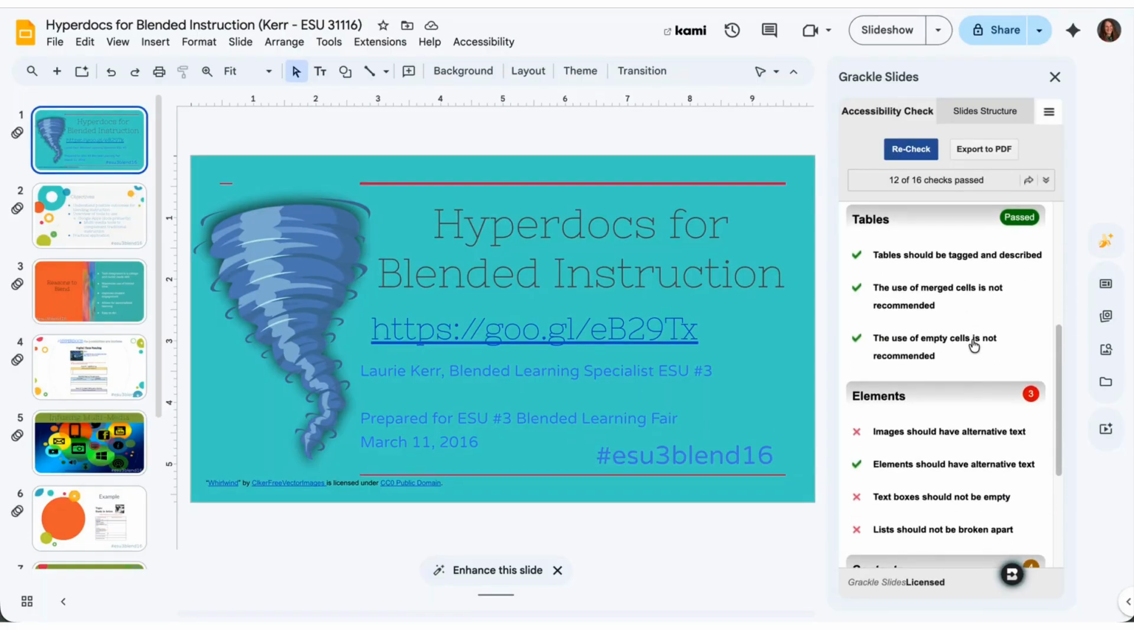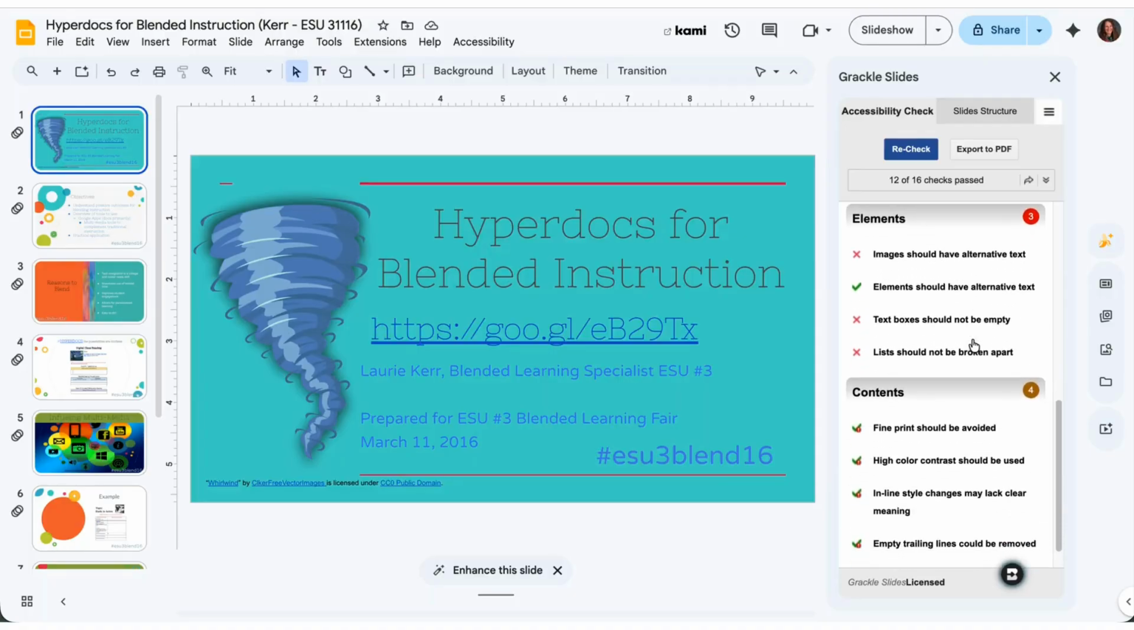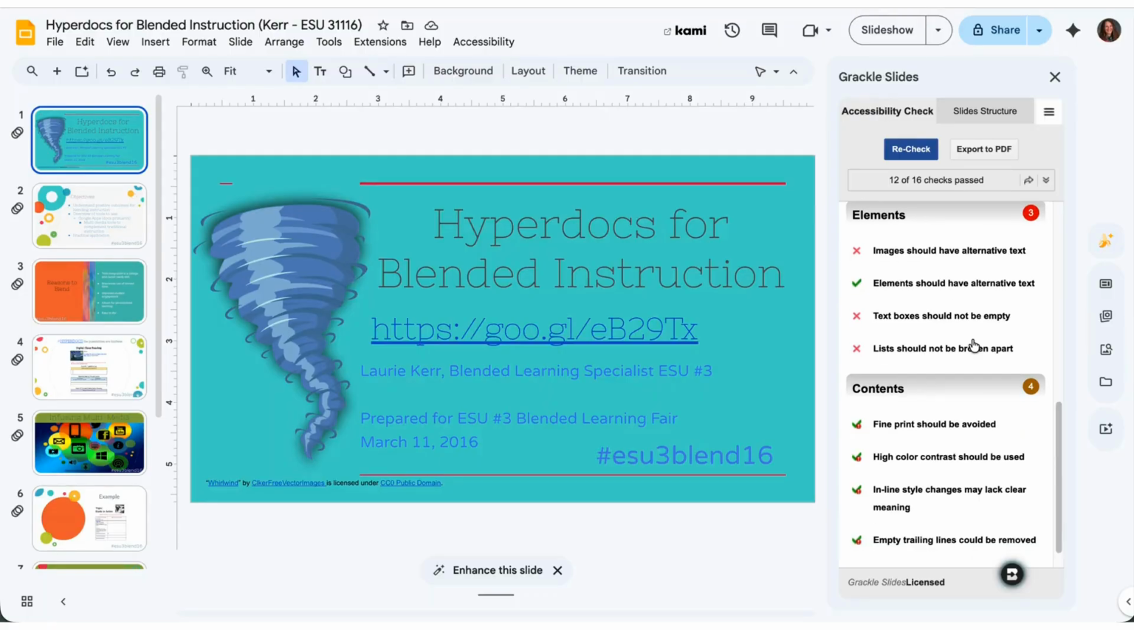It will look for tables to determine if tables have been tagged, if merged cells have been used, and if there are empty cells. And in this case, this particular slide deck doesn't have any tables, so it passed that check. Several issues here with elements. When we're looking at elements, it's going to check images for alternative text. It's going to check to see if there are empty text boxes and if there are lists that don't fall in the right sequential order. So we have some issues with elements.